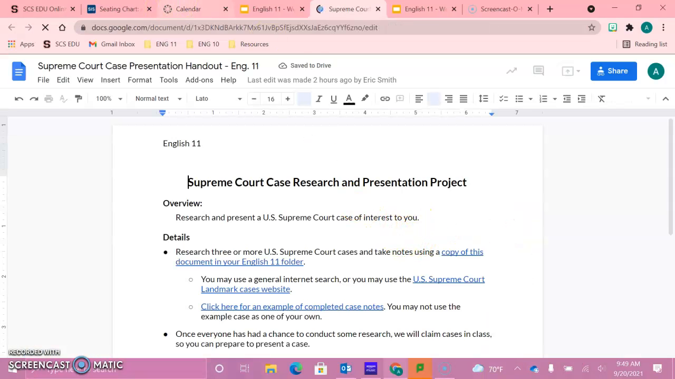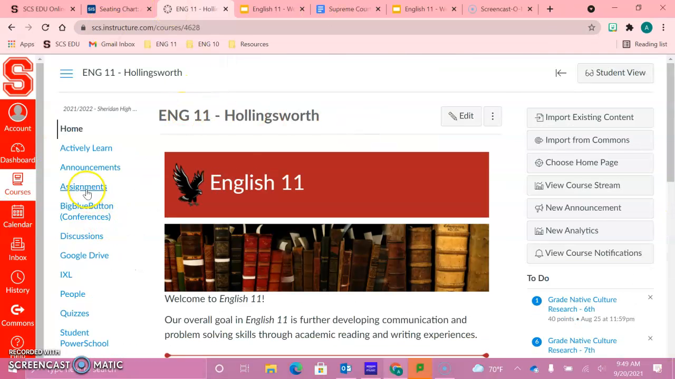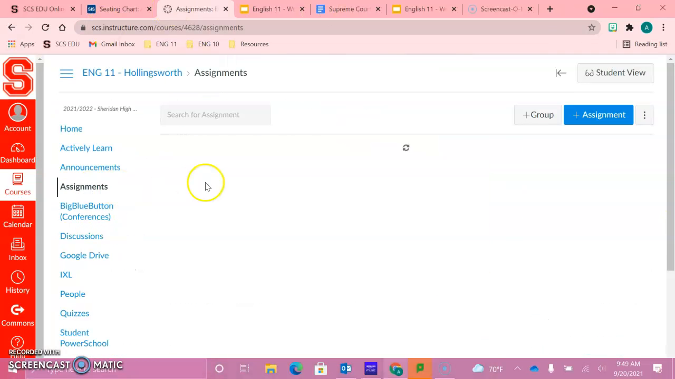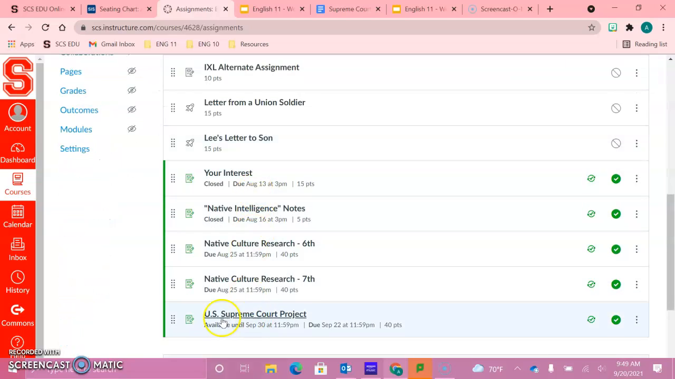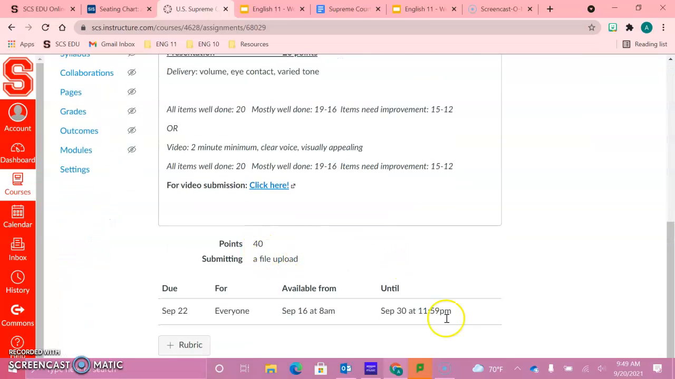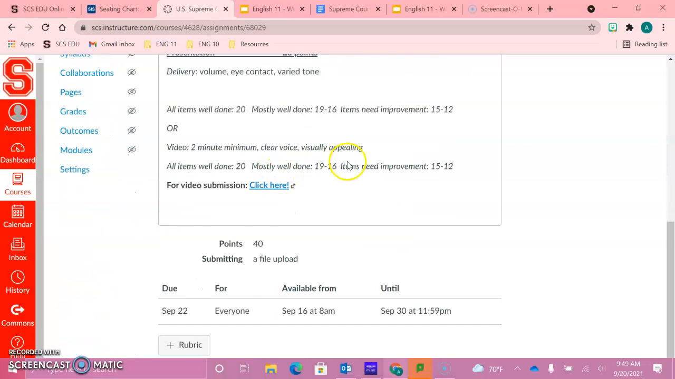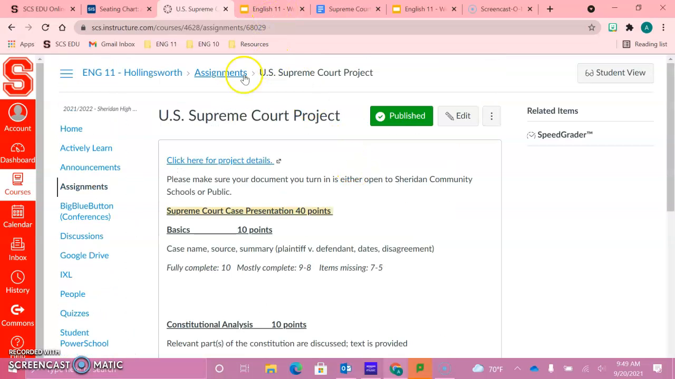The other place you can find it before we dive into the actual project is if you go down to my Canvas page, and then on the side here where it says Assignments. You scroll to the bottom here, you can see right here, U.S. Supreme Court Project. Click on that. Now it'll automatically pull it up right here. It shows you how many points it's out of, when it's due, project details, what I'm grading it on, etc. All right, again, you just click here for the project details.